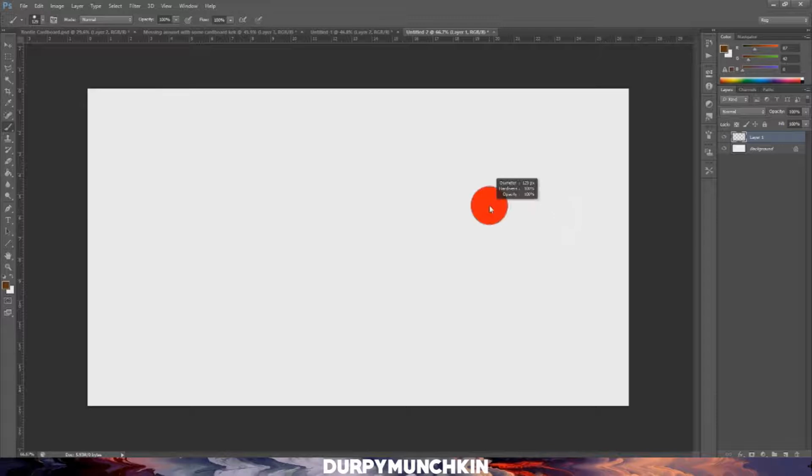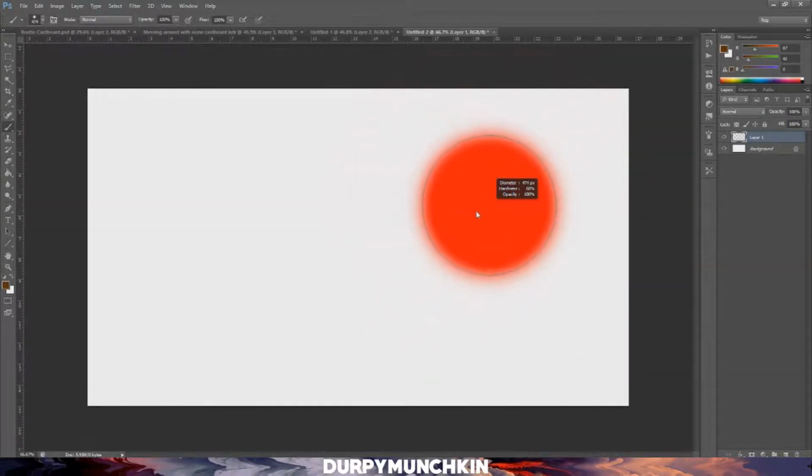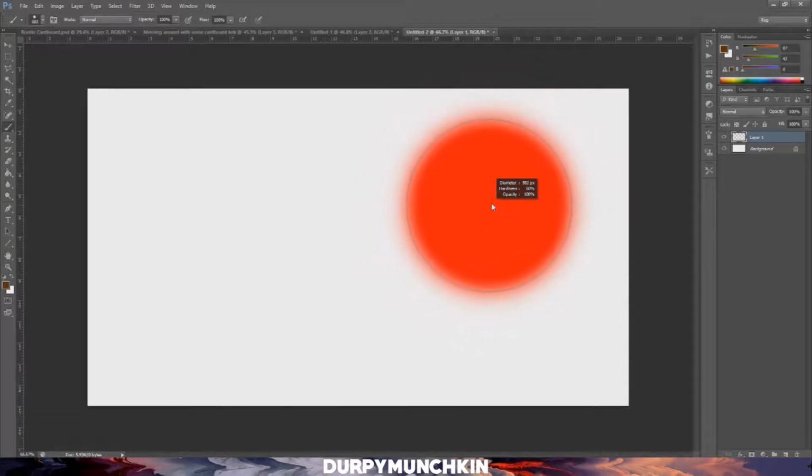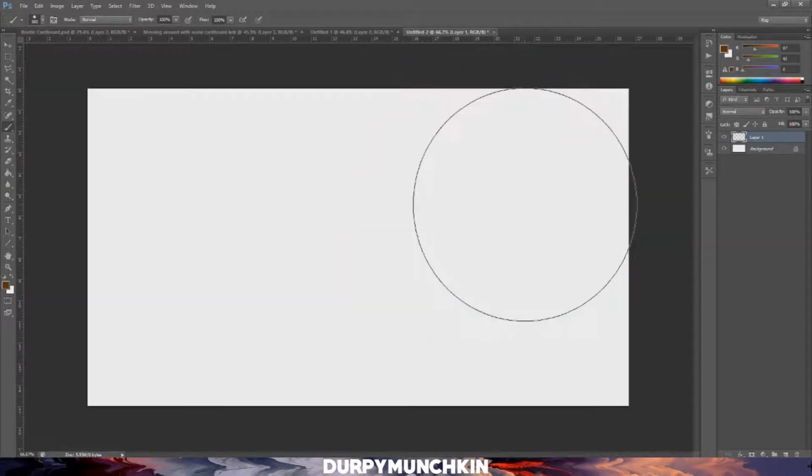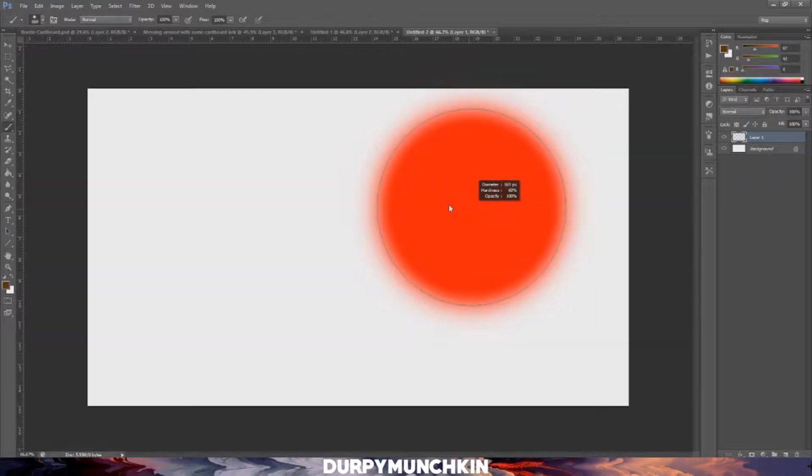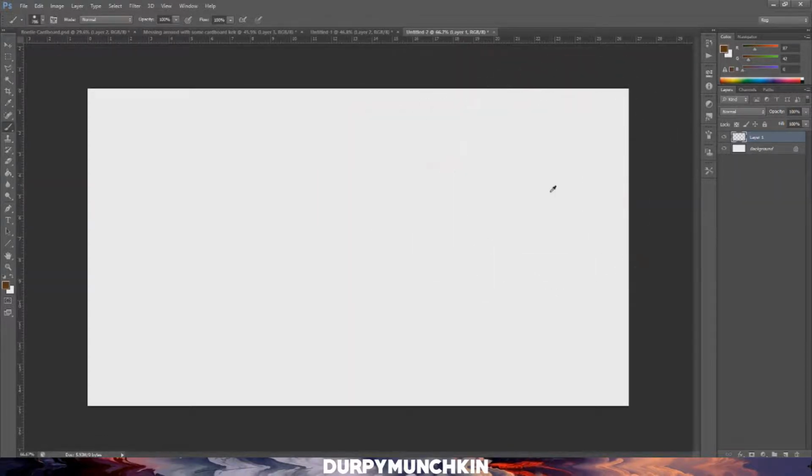Alright, and number 2, I'm going to show you how to resize and change the hardness and everything about your brush without having to right click and then go and try to figure everything out pixel wise. All you have to do is hold down Alt and right click. Going up and down will adjust the hardness, going left and right will adjust how large it is.